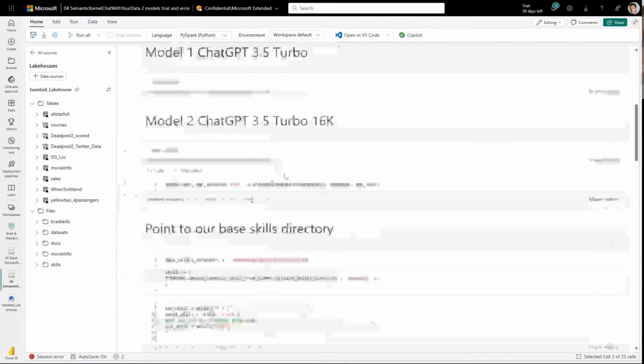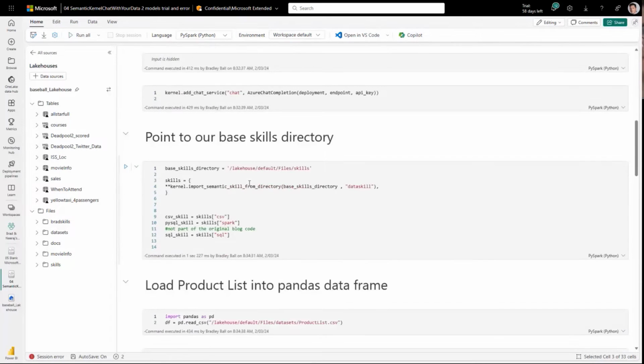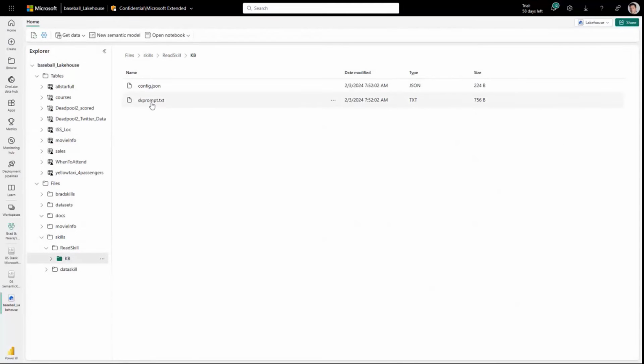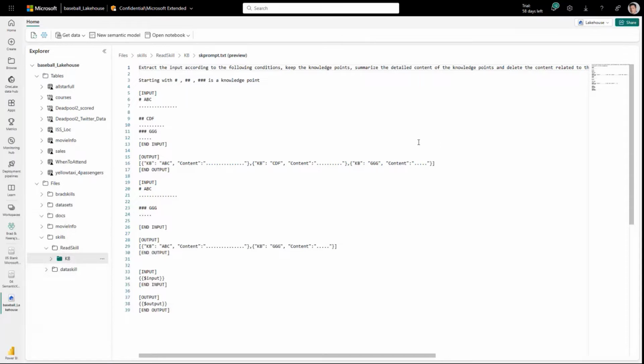I would come down here to start the chat skills. I would look at some of my base directories that I have in my files and in my skills, and we're going to hop into those in just a minute. And then for a later demo, I would invoke my CSV, my Pi, and my SQL skills. So each of these, let me come down here to my lakehouse, to my skills. In here, you can see I've got a configuration JSON, and I've also got a prompt.